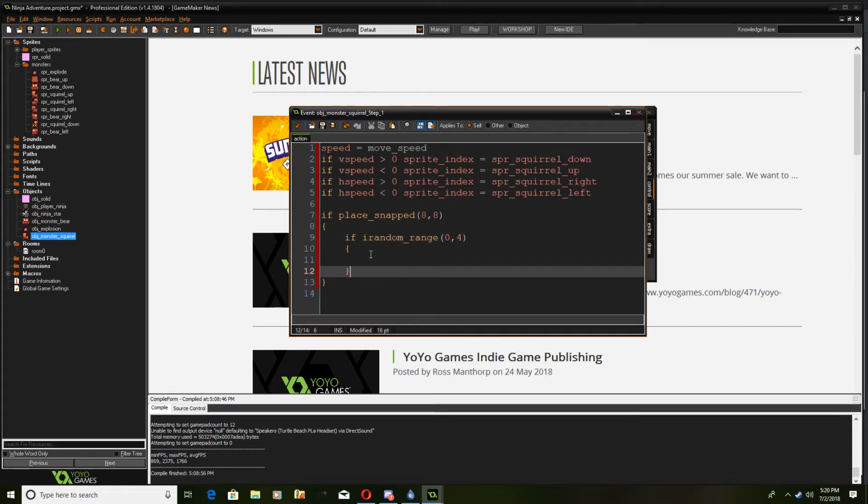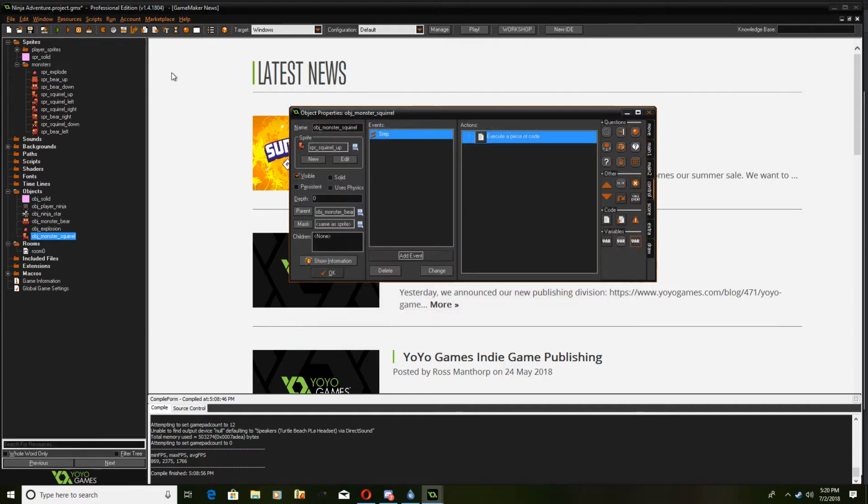So if this happens, direction equals choose, and we'll just put that direction stuff in again. It's going to change its direction. So we'll go equals 0. So with a 1 in 4 chance, it's going to pick a number, and if it's equal to 0, we're going to change the direction. And it's only going to do this if it's snapped to an 8x8 grid.